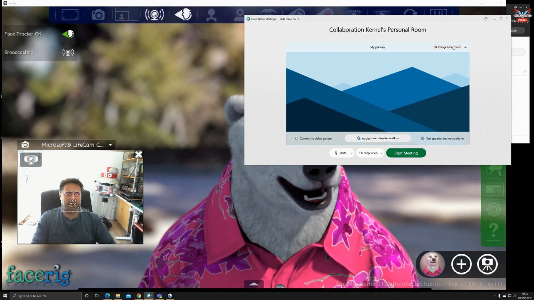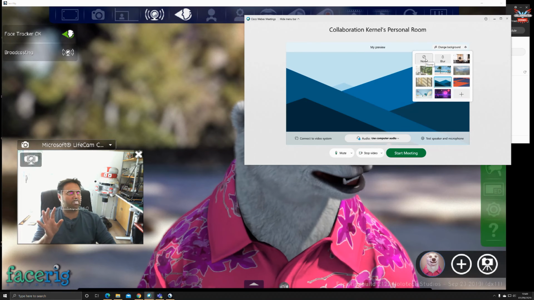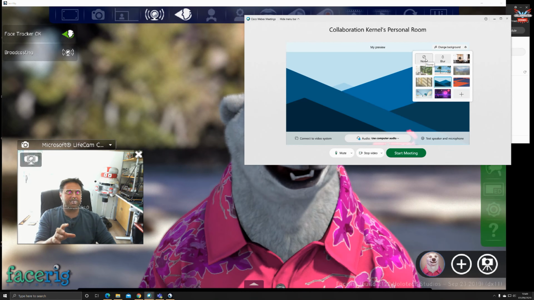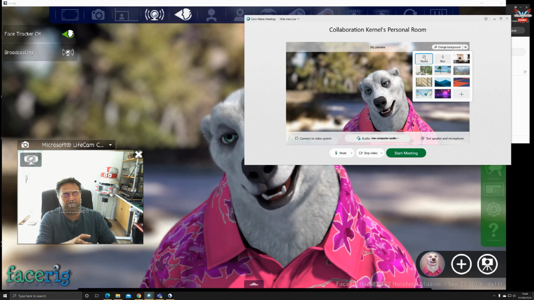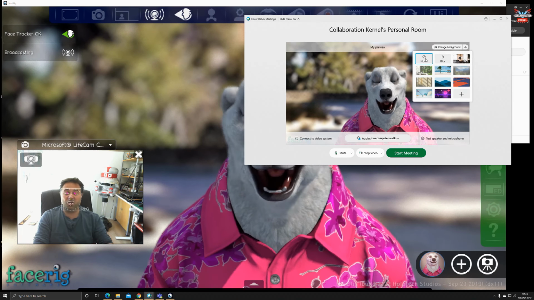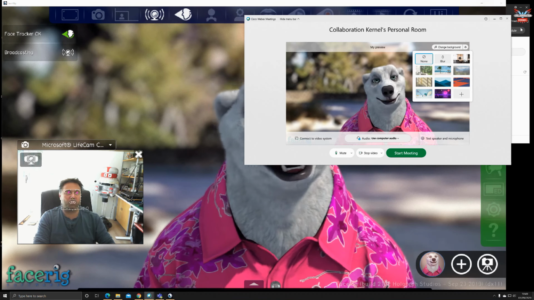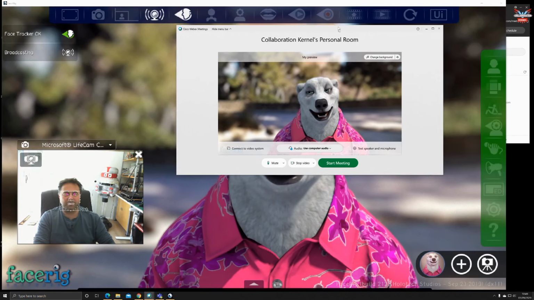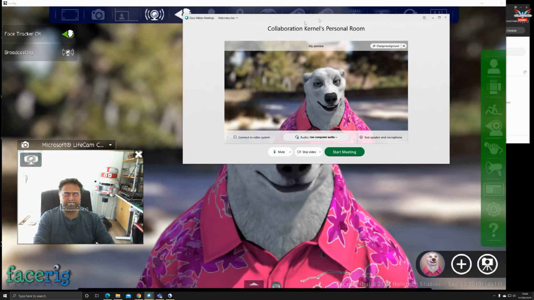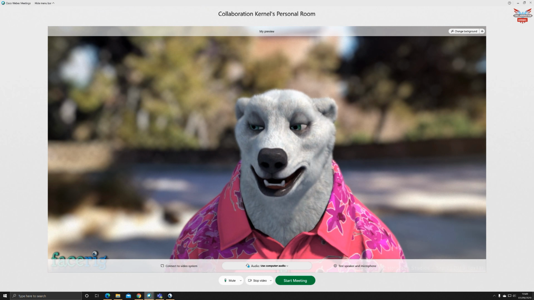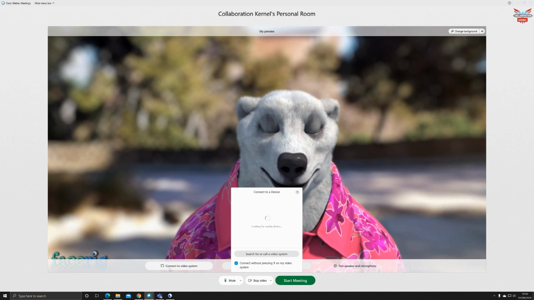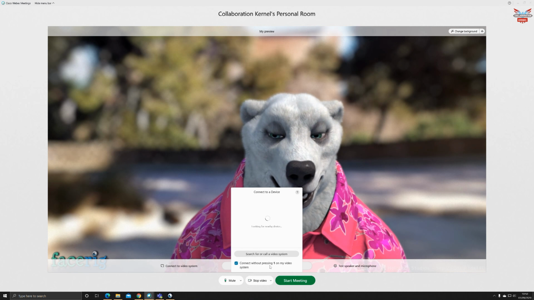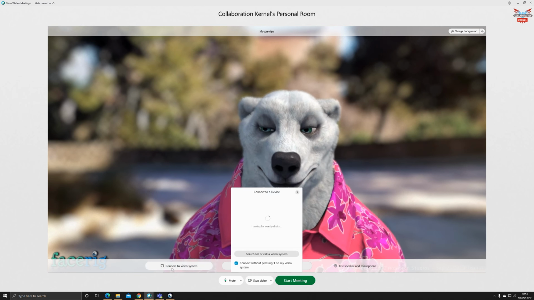We'll change the background and take the background off. For some reason, Cisco Webex doesn't handle the background. You can just see it trying to break through a little bit. There you are. Click on none. Use the backgrounds that are coming through with Facerig, and you can see the polar bear. And then you can also do all the other stuff like connect to a video system as well, if you've got any of them knocking around where you can cast it to your video system.